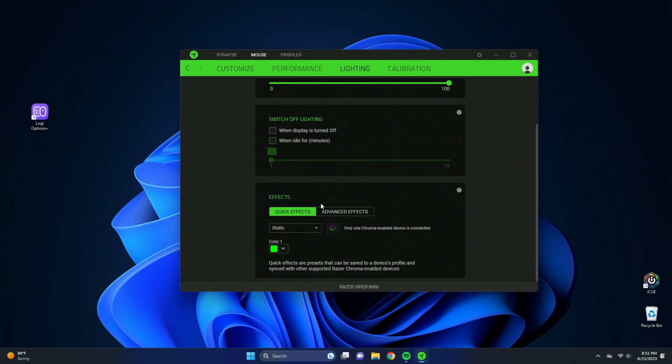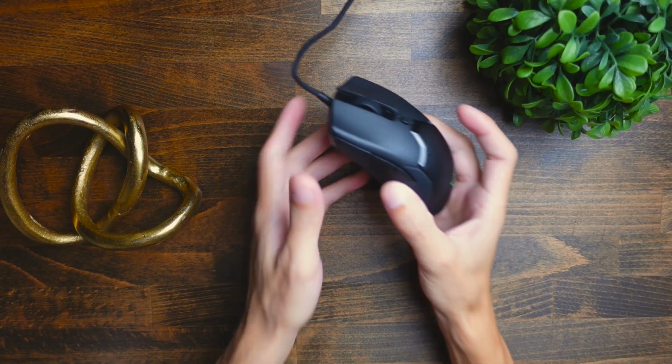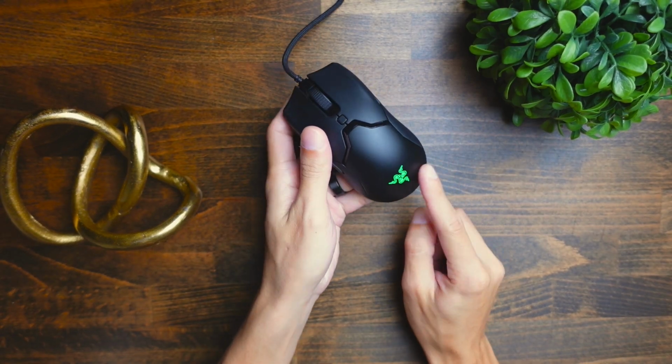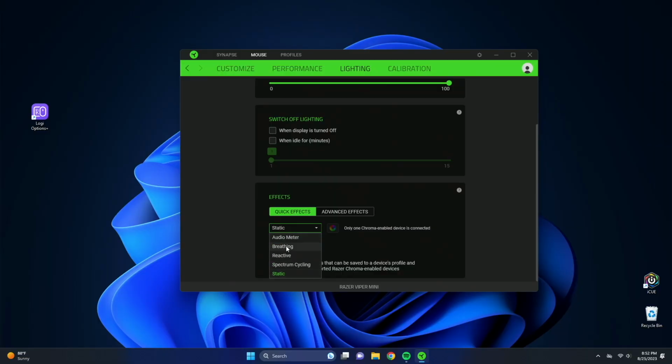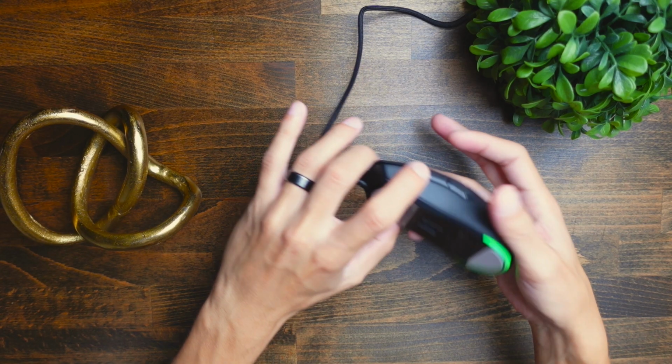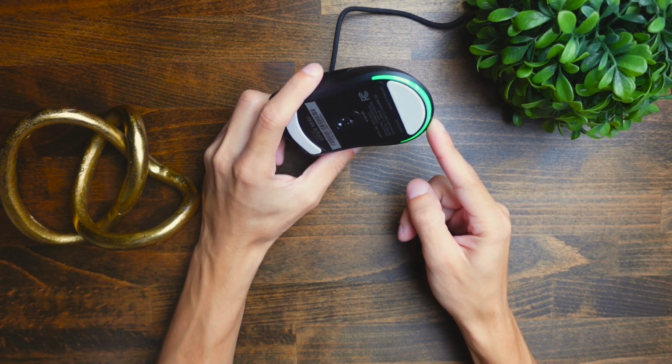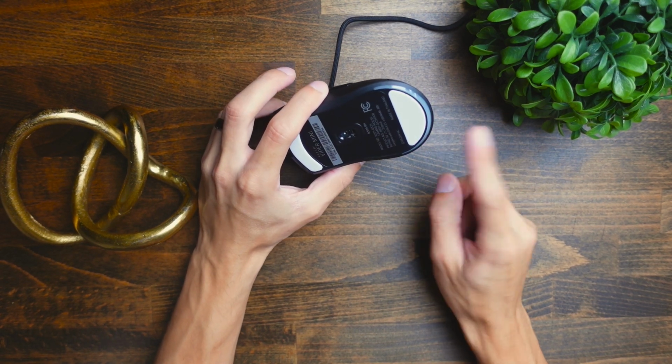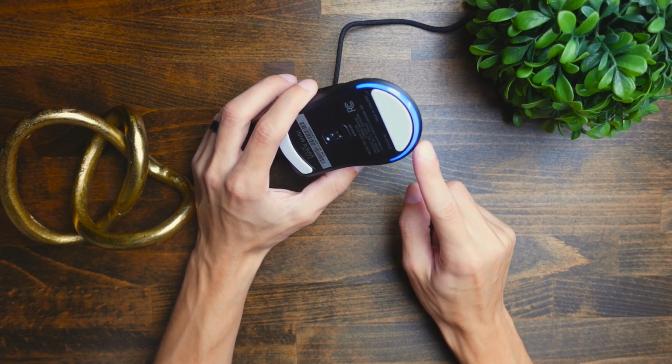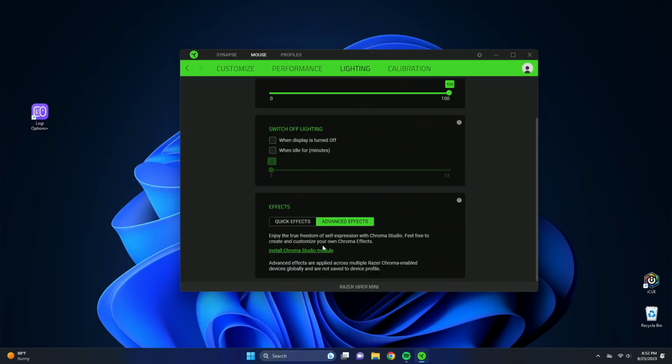Then over here we have effects. So this is going to be how your lights actually glow. So right now it's on static green, and you can see that my mouse is glowing green right now. Now I can go ahead and update this to like breathing, and I can cycle between green and blue. So if you see, the mouse is currently green, and if you wait just a second here, it's going to switch over to the blue light. And then advanced effects is where you can sync different Razer products together to have a different lighting effect.